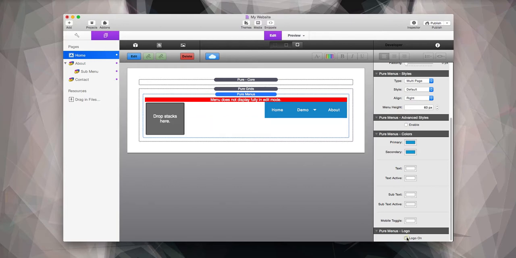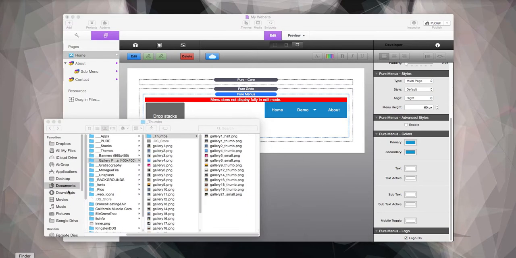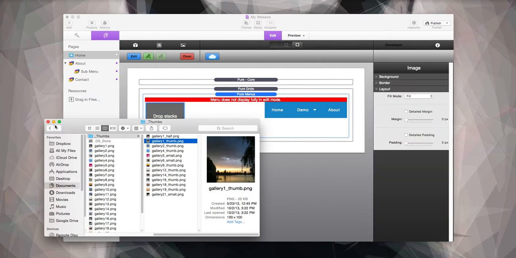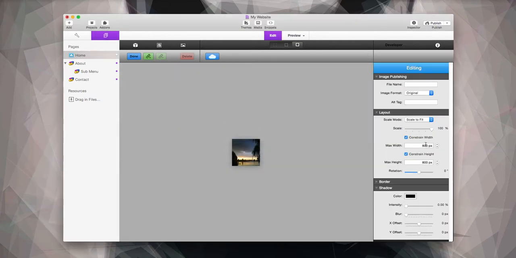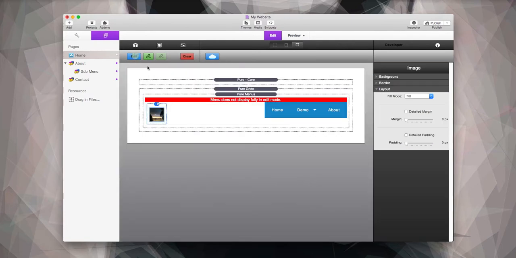I'm also going to turn the logo on. This is nice if you want to have your logo displayed at the top, which is really common. I'm not going to put my logo in there. I'm just going to put an image just so we see it. And I'm going to reduce the size of this to 50. You don't have to do this. This will just serve as a good example.